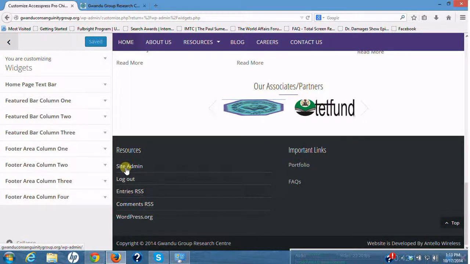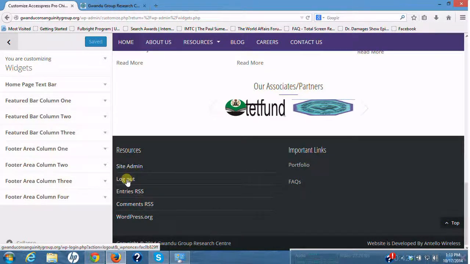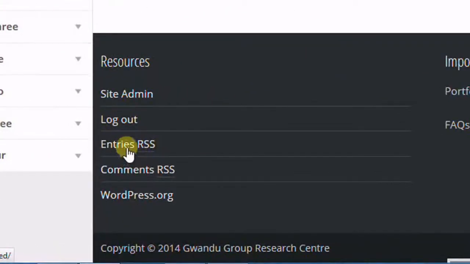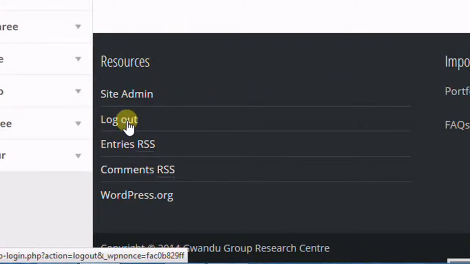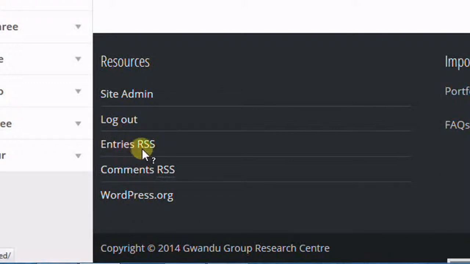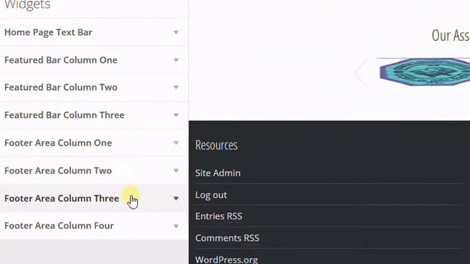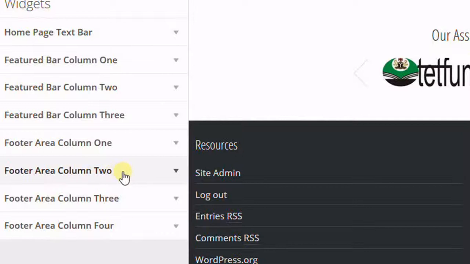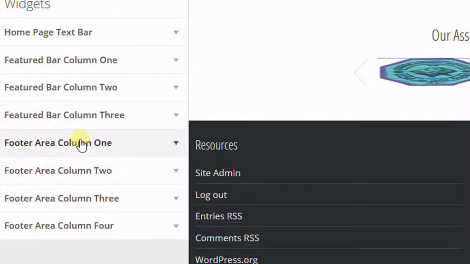You can see the site admin, and you go to the site, the back end. Because I'm already logged in, that's why it's telling me to log out. You see the entries. If I log out of this, it will tell you to log in in this case. Entries for RSS, the feed, comment RSS, WordPress, about WordPress. So this can be removed anyway. So this is actually where it is being set, and the footer area column 1. This is okay.